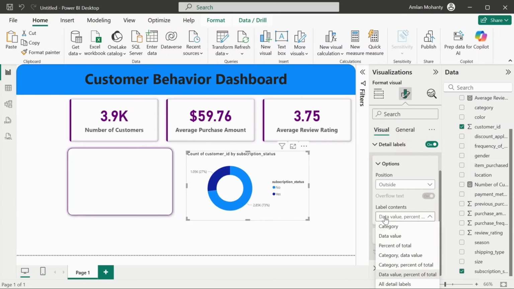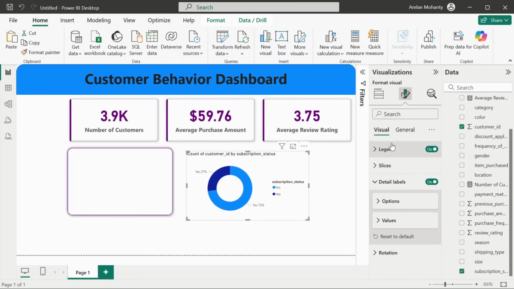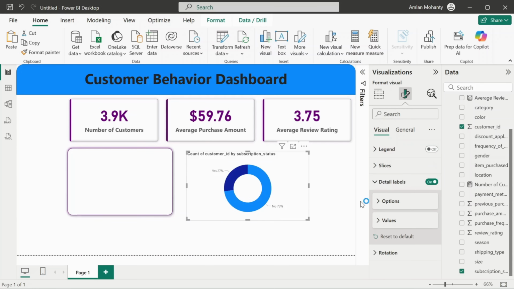Let's click on label contents and click on data value percent of total. Okay, wait, let's click on category and percent of total. Now it looks better. Yes and no. So now that we know which is yes and which is no, we can remove the legend. Anyways, it was taking up space.